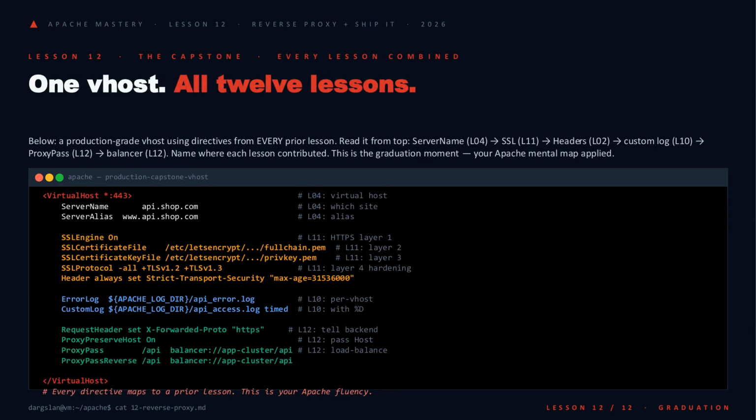This is the graduation moment. 1 VHost, top to bottom, and every lesson you've taken is sitting in it. ServerName from lesson 4, the full SSL stack and HSTS header from 11, per-VHost logging from 10, then today's work, X-Forwarded-Proto, ProxyPreserveHost, and ProxyPass into the balancer cluster. Read it once and name the lesson behind every line. If you can do that, you have Apache fluency.